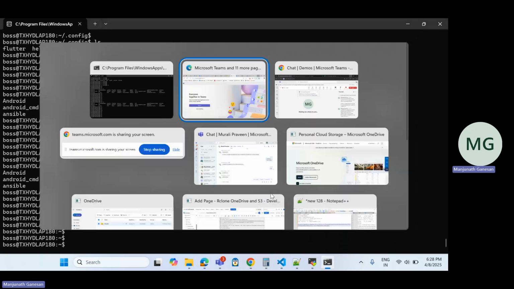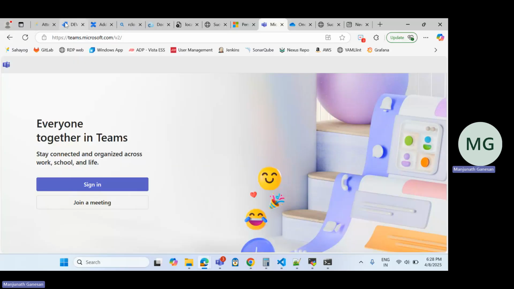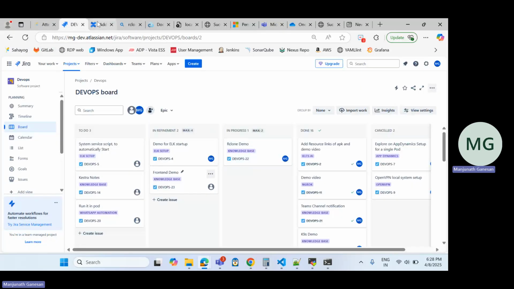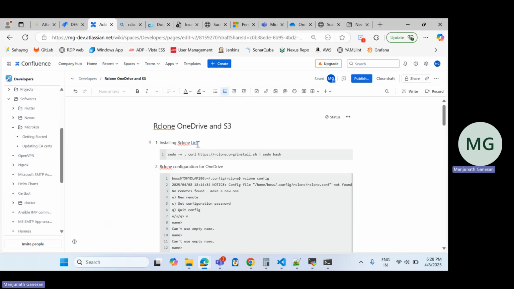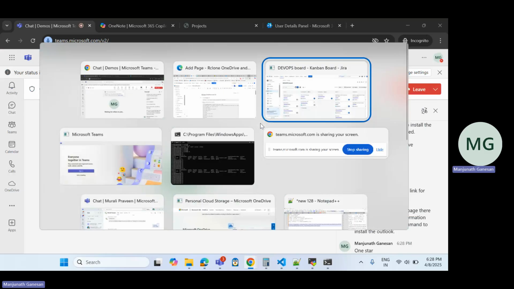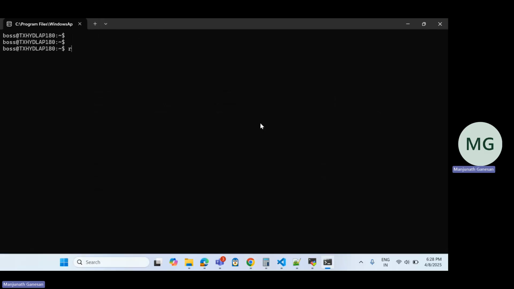In order to install Rclone, I have already created a Confluence page and updated how to install it. You can check it here. This is the link for that page. Once you open that page, there is detailed information, and you can use this command to install Rclone. Once Rclone is installed, we need to do certain configurations. That is rclone config.